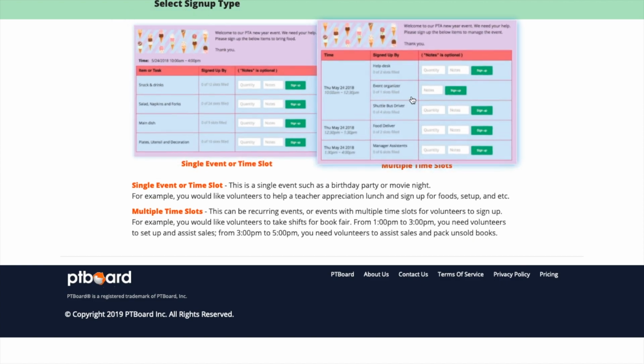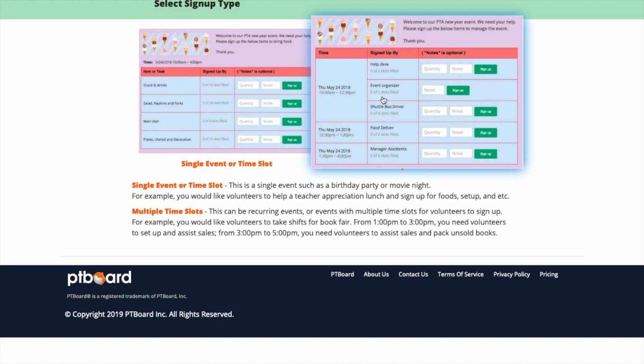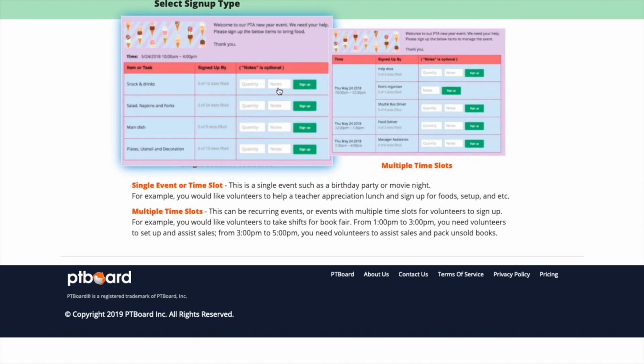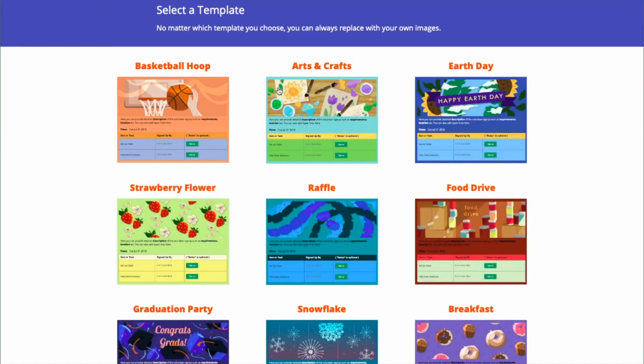The first option is for one-time events or no-time events. For example, you may want to create a single event sign-up for a Father's Day potluck so people can bring in different foods. Or at the beginning of the school year, you may want parents to sign up for different board member positions, such as student directory chair. Let's walk through creating a single event sign-up.